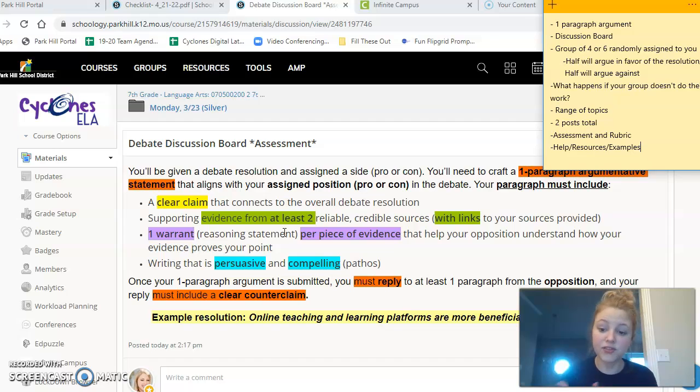Half will argue in favor, and you'll be assigned a side, and half will argue against the resolution. So it will say your names, and it will tell you whether you need to argue in favor of the resolution or against.